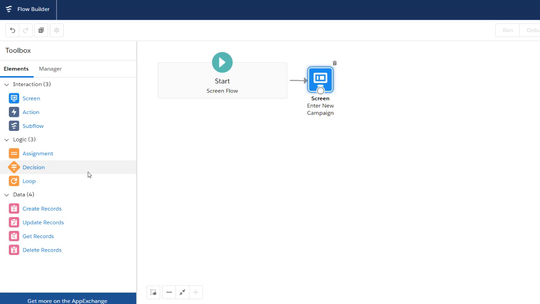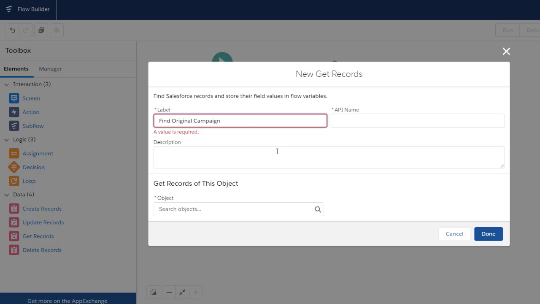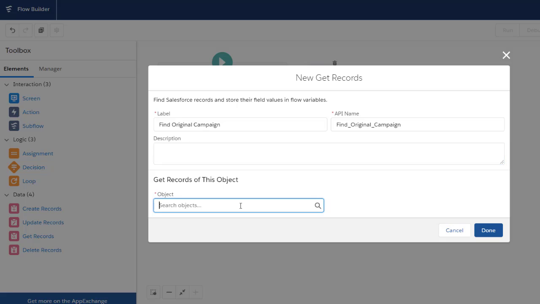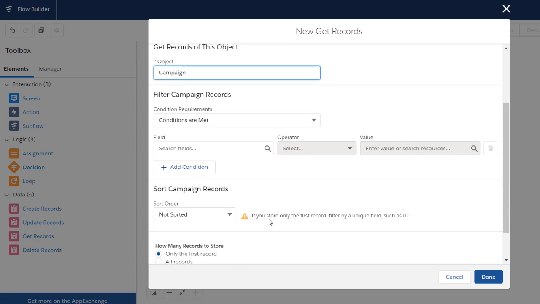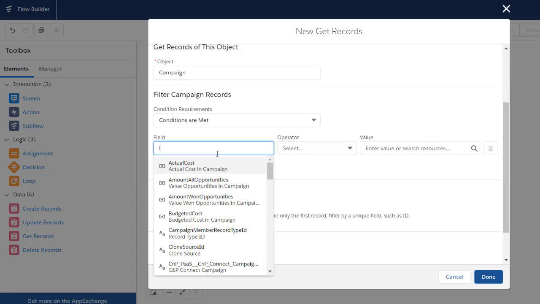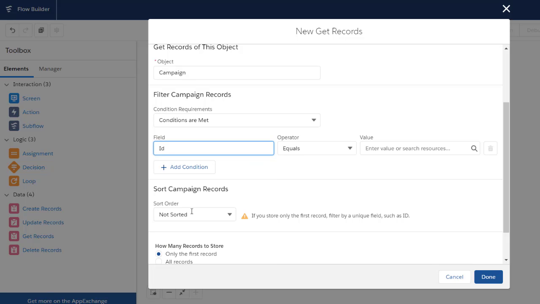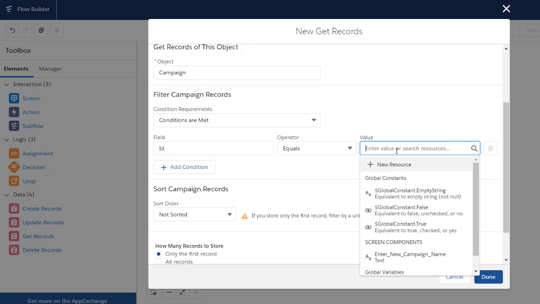The next step, what we're going to do is we're actually going to get information from that original campaign that fired off this process. So go ahead and drag over get record. And I'm going to label this find original campaign ID. Now, which object are we going to find? So we're going to look for the campaign object. And how we determine which campaign that lives in Salesforce is it's going to match the ID of the record that started this process. So go ahead and type ID. So the campaign ID matches the record that started this process.